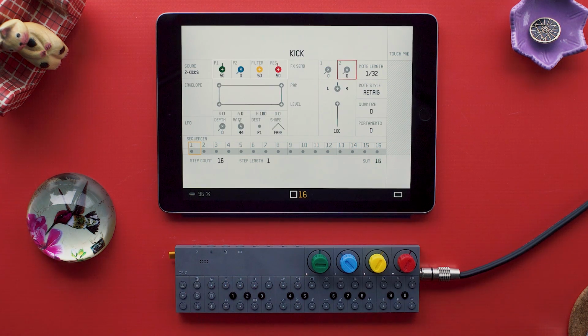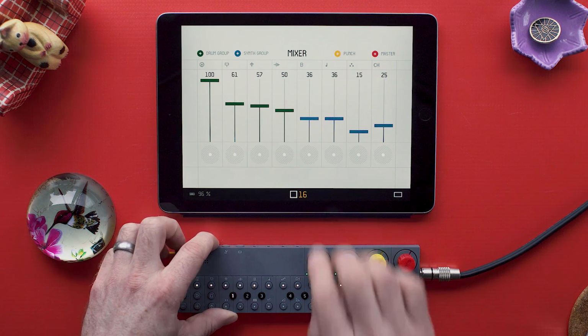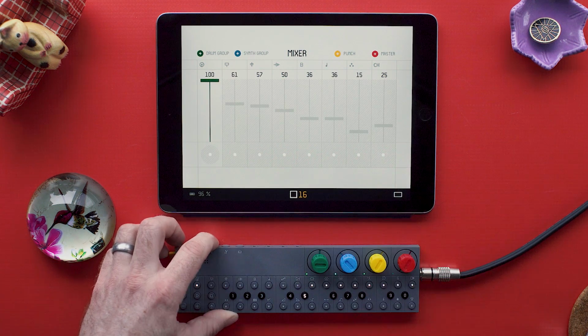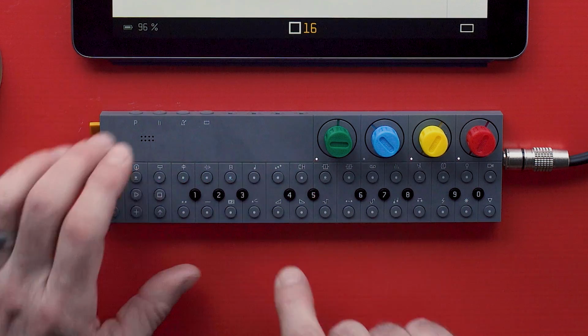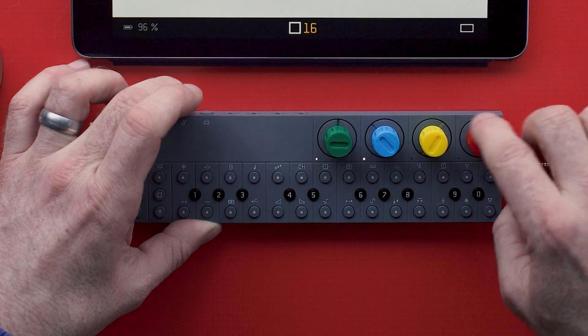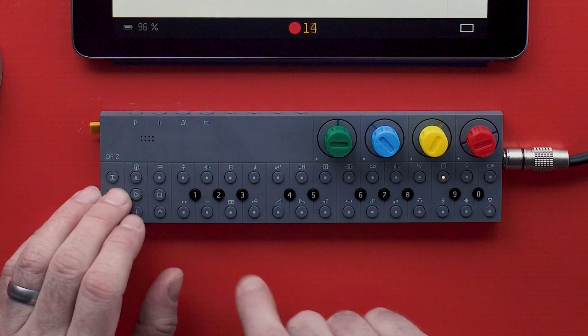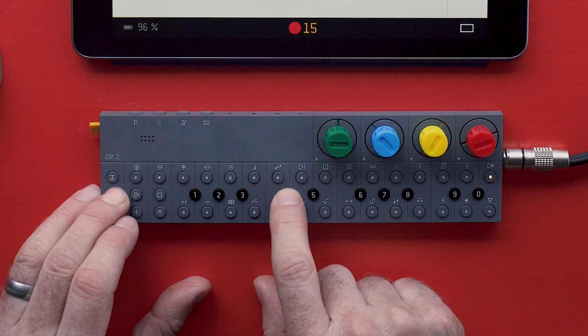There are a couple ways to get notes into the sequencer. You can select a note and press it on the sequencer. Let's go ahead and mute everything else. Great. You can live record. I'm going to turn on my metronome to do that. Turn this up a little bit. Holding down record will allow you to do that.